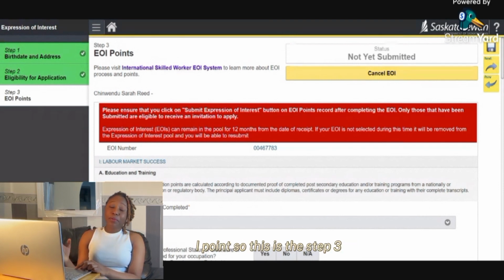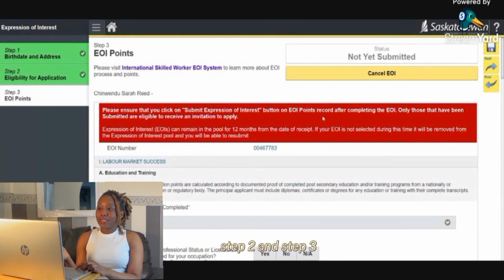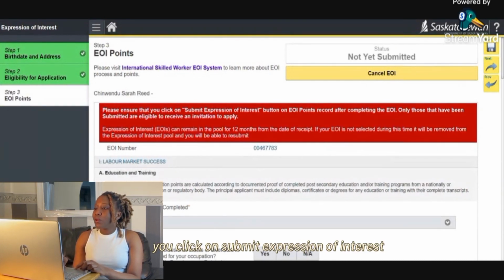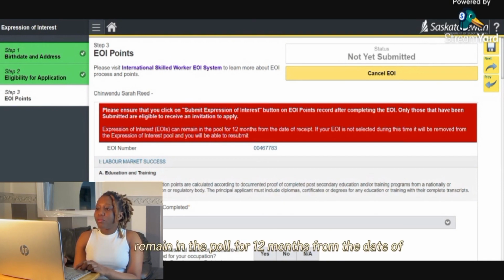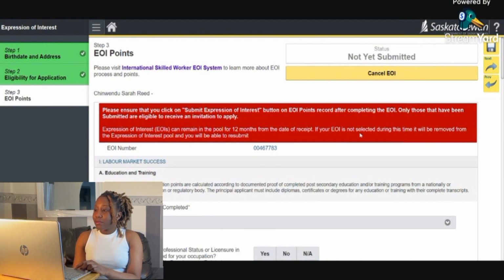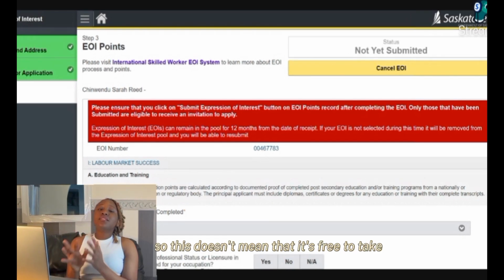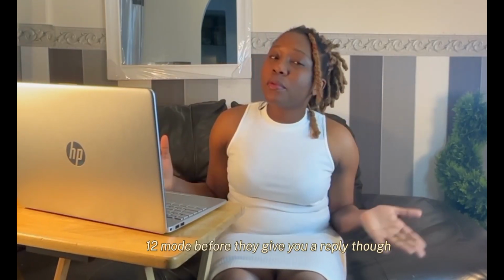So this is step 3. As you can see, there's step 1, step 2, and step 3. They say please ensure you click on submit expression of interest after completing the EOI. Only those that have been submitted are eligible to receive an invitation to apply. Expression of interest can remain in the pool for 12 months from the date of receipt. If your EOI is not selected during this time, it will be removed from the expression of interest pool and you will be able to resubmit. So this doesn't mean that it's going to take 12 months before they give you a reply.